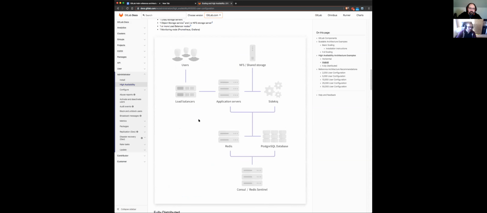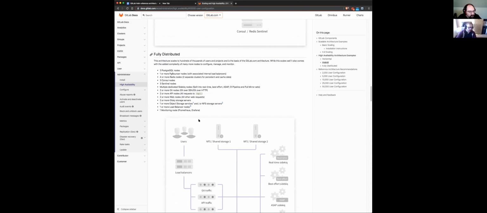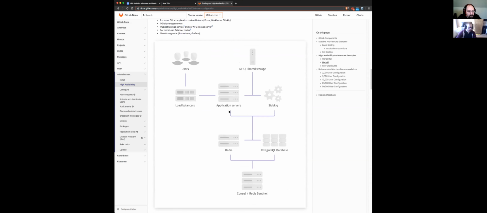Okay, going back to that diagram, this one here is fairly correct. As I say, Consul and Redis Sentinel are actually separated in a larger environment, but I think that's right. There might be something missing off the top of my head. Sidekiq, Postgres, Redis, right.